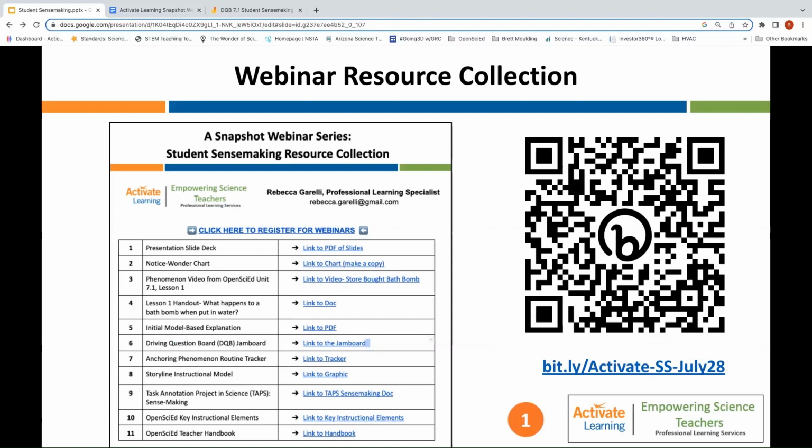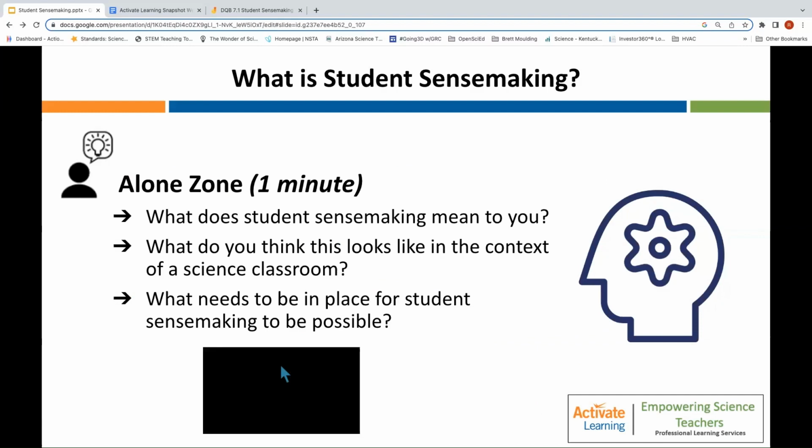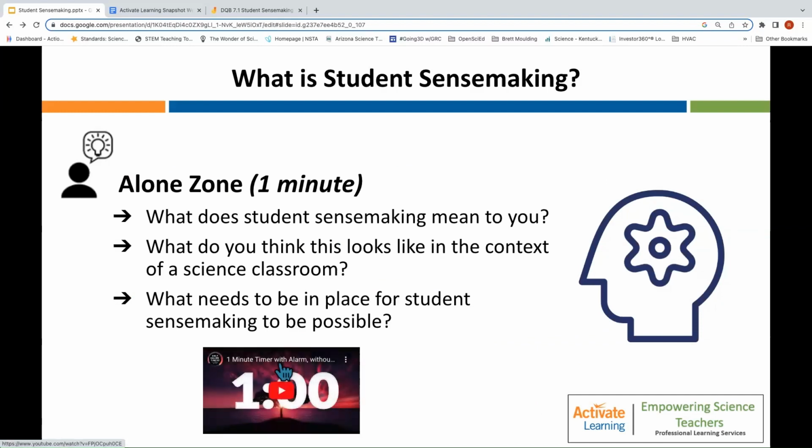So here we go. Let's get going on our journey. I'm going to ask you to go into what we call the alone zone, a metacognitive strategy that allows you time to think by yourself without the influence of anybody else. Critical for sense making, especially with students. Too often, we don't give kids enough time to think about their own thinking and commit to it on paper. So that's what I'm going to ask you to do.